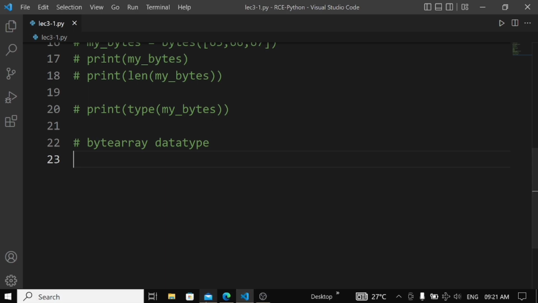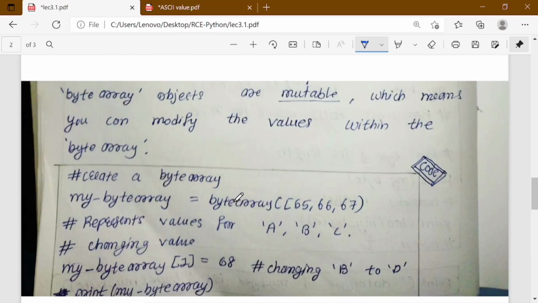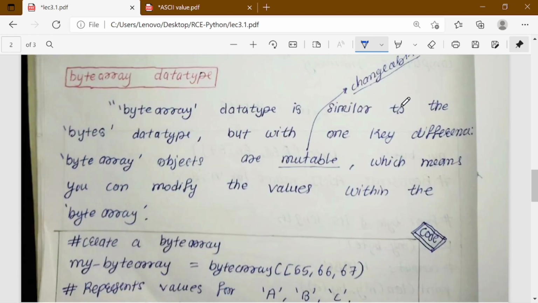So we are going to learn a little bit of theory. What is the byte array data type? So here is the byte array. It is similar to the bytes, except that you can change it. It is mutable, which means you can modify the values within the byte array.